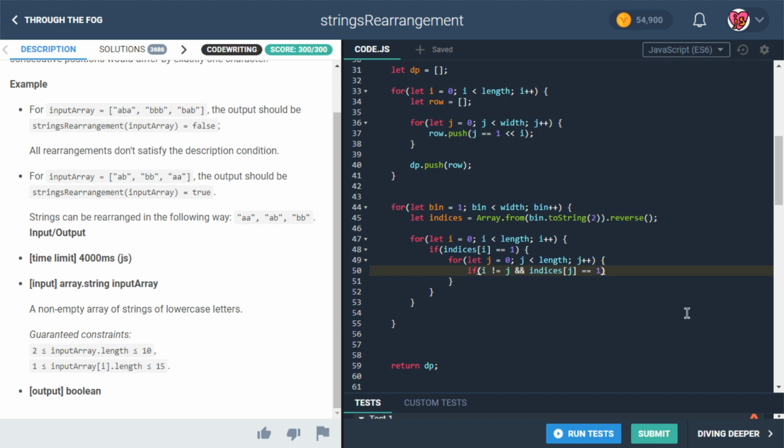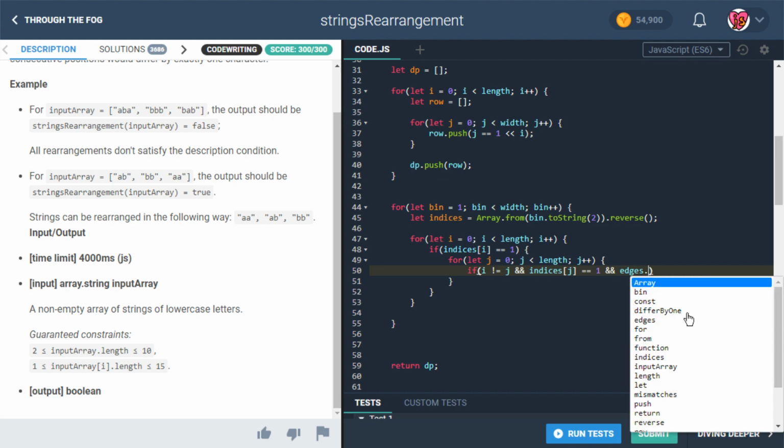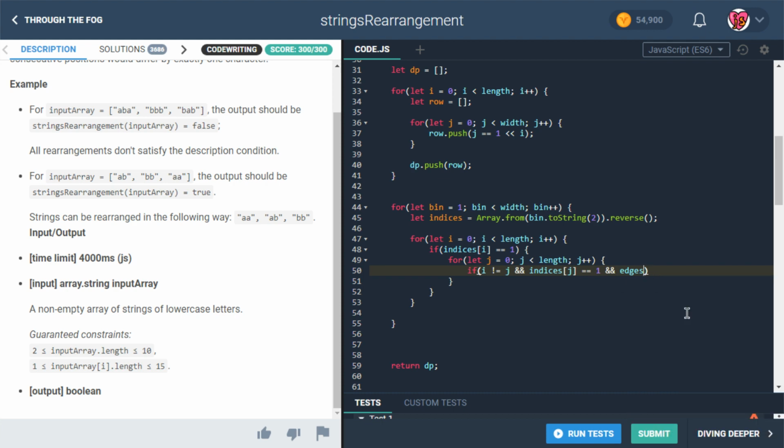What else? It has to be joined, right? So edges has to include I, or sorry, edges at j has to include I. So in other words, edges at j dot index of I is greater than -1. And this is getting a bit long here, so let's just pop these onto the next line. And we'll have another and, which we'll put onto the next line. And this one, I would say, is kind of going to be the tough one. So we're going to say dynamic programming at j, and then something else here.